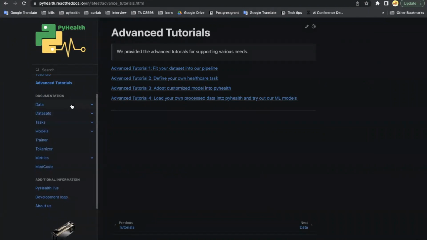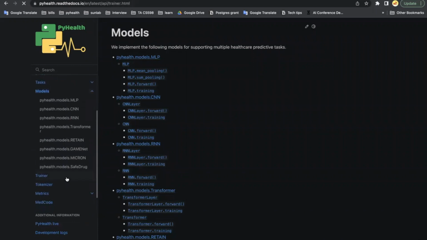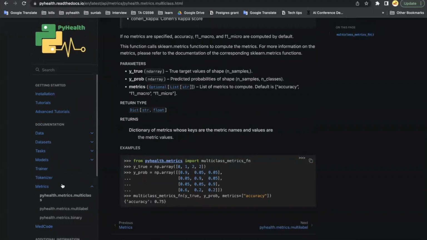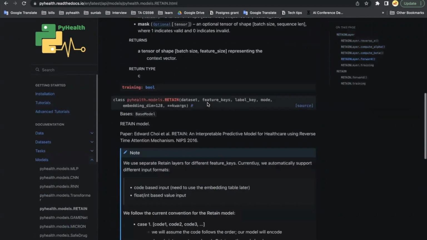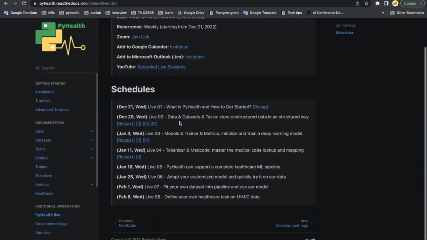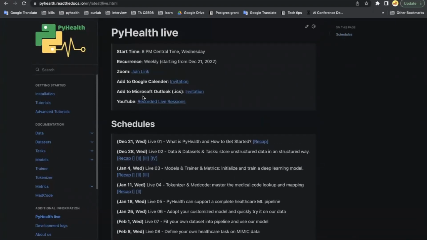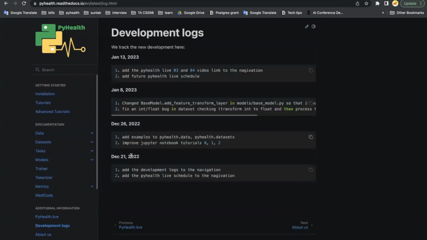And these are the documents for the different modules in PyHealth, and each of them has some specific examples ready for you to check out, like the models, like RETAIN. Here is some additional information. We will put the future schedule of PyHealth here, and some information about our PyHealth weekly live. We also put our development log here for you to check out what new functions have been added recently.